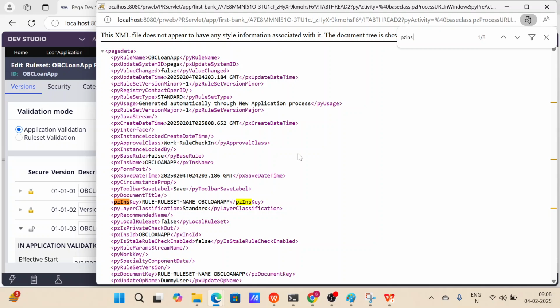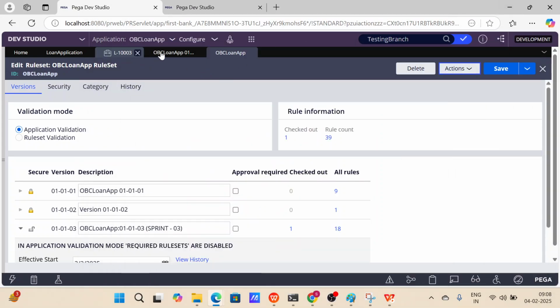No, not this one. You told, right, if we create everything with the same name. But with that pzInsKey, we will find it. I will show you that one tomorrow. Don't worry. I will show you right away tomorrow as well.